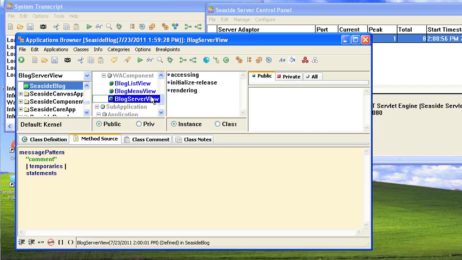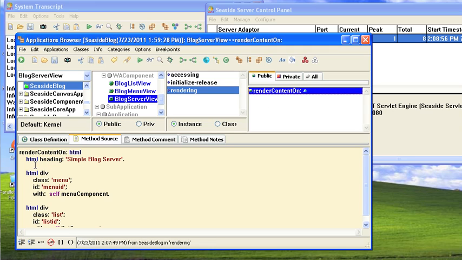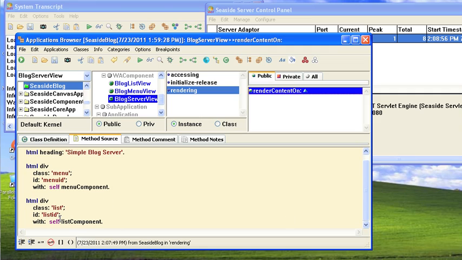What we want to look at is in BlogServerView in rendering. Go to renderContentOn:, and you'll see here we have our basic rendering. Put a header up, and then we tell the menu component to render itself, which of course will not do anything at the moment. And further down, we tell the list component to render itself. So again, component-based assembly: we tell each component to go ahead and do its thing, and then we put the logic for that component in its own class. That way we have nice separation, not unlike what you have in a typical UI.